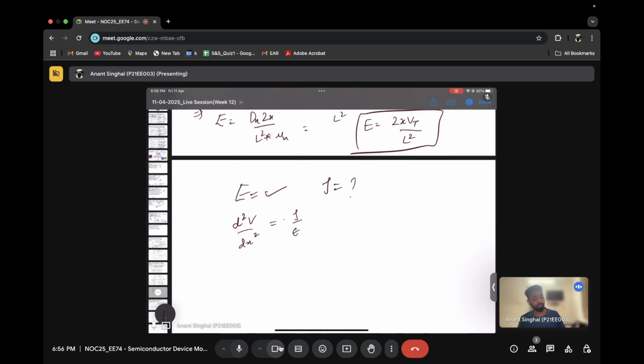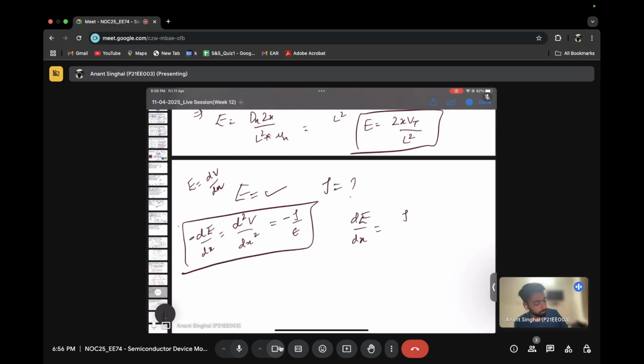Right, this is the Poisson equation. d2V by dx2 is minus rho by epsilon, right? And what do you think? So the differentiation of electric field is minus rho, right? Sorry, the other way. The electric field is dV over dx. So basically, dE over dx is rho by epsilon. You know the E. You need to find the rho.